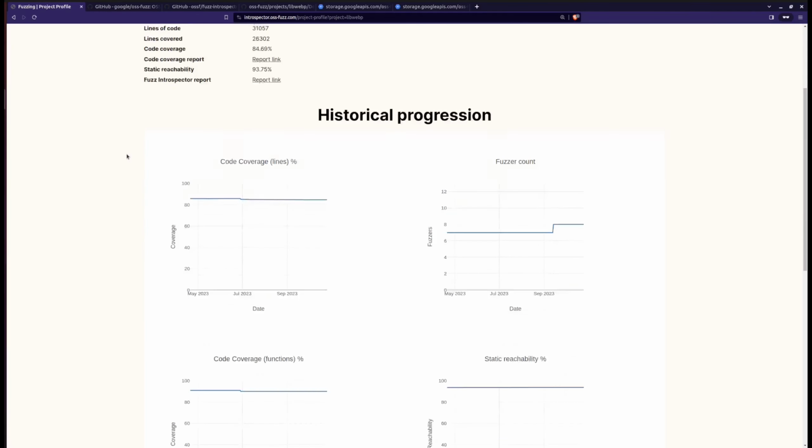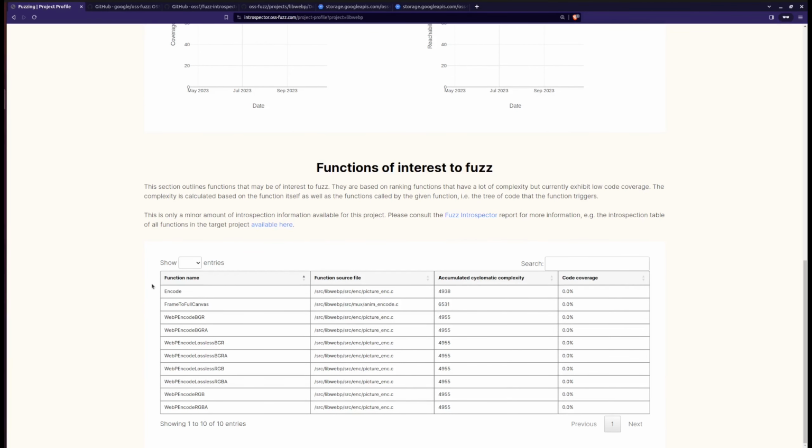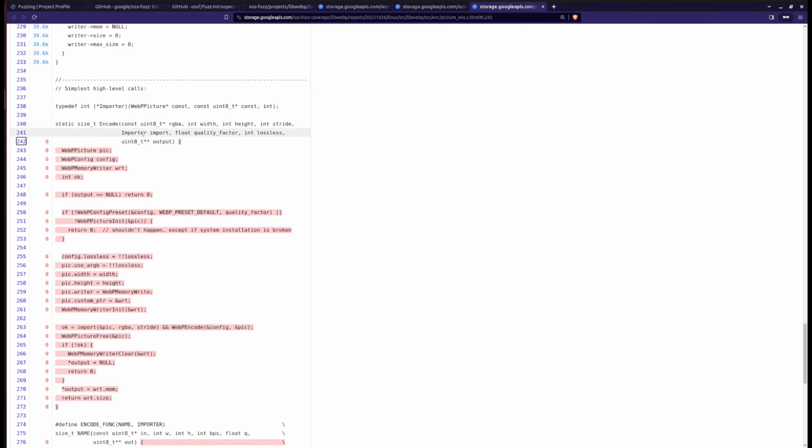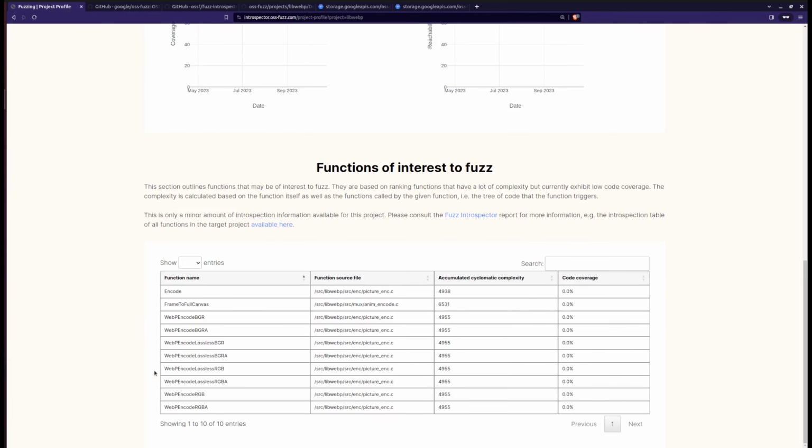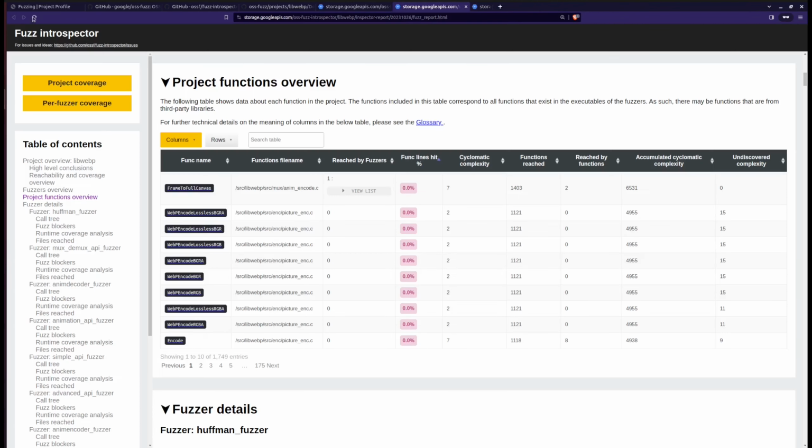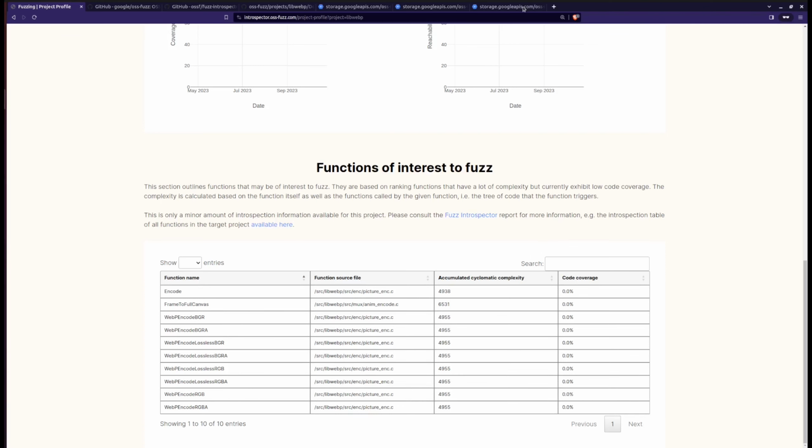We have some similar data down here, similar to what I just showed you in the Fuzz Introspector report, which gives us information about which functions in the project don't have code coverage but have a lot of logic attached to them. So we can, for example, quickly see that the encode function in the project doesn't have any code coverage, and we can do the exact same with the other functions here. Let me just see if we can find some that are not necessarily macros.